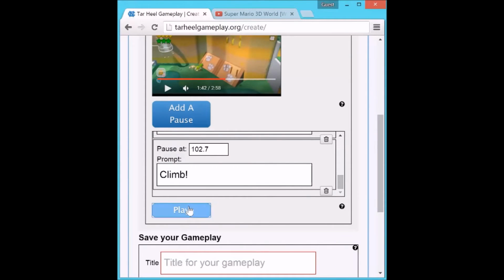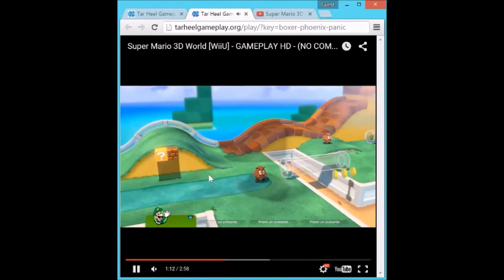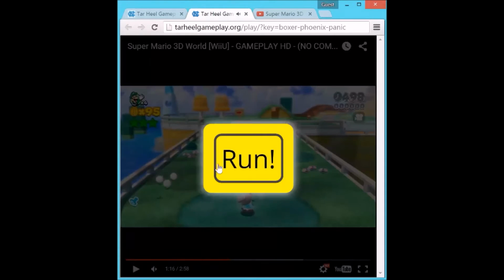And this play button over here, this creates a demo for you. This doesn't necessarily publish your video. It just creates a demo for you so you can see what a user would see if they would play your video as of right now.